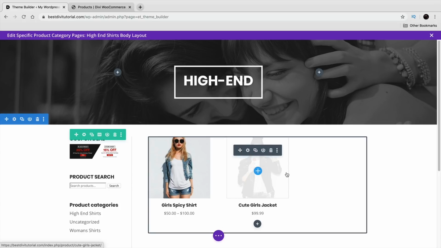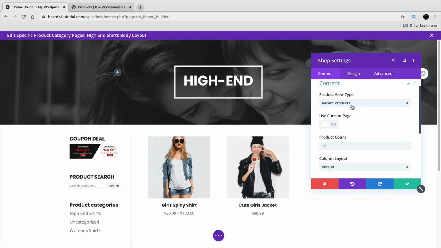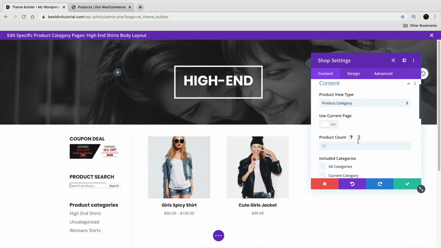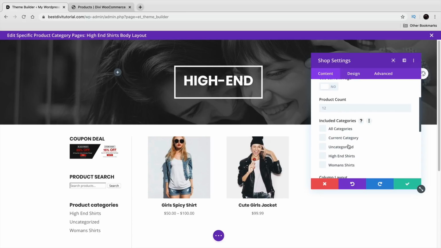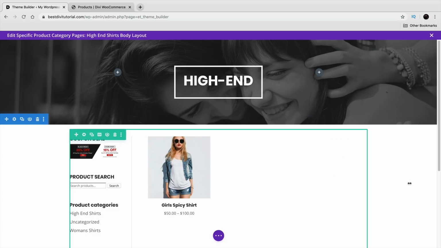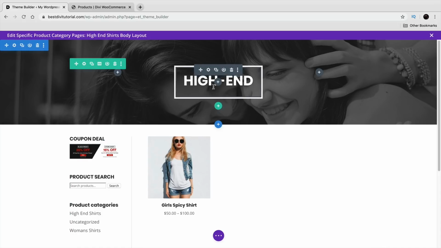Now, if you do this, it's a good idea to actually go into the shop module right here. And under the product view type, product category, I want to select only the high end products. So right here, high-end shirts only. So you understand what we're doing here? We're creating a separate template for only the high-end products. So let's say, for instance, you have cell phones, and this would be your tablet section. You would need to go ahead and put in the tablet category and then change this accordingly.